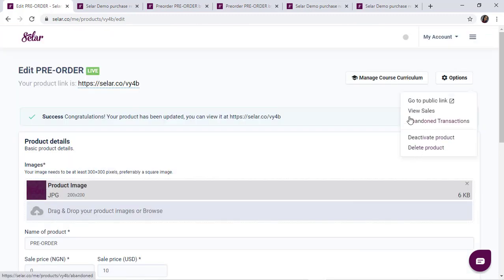And this time around, you don't need to publish again because your product is already live, right? So once you do this, the same way for the ebook, on the set release date and time that you've set for this pre-order product, seller is going to email everyone who pre-ordered with the link for them to be able to access the course.